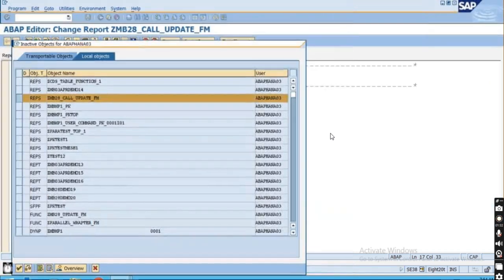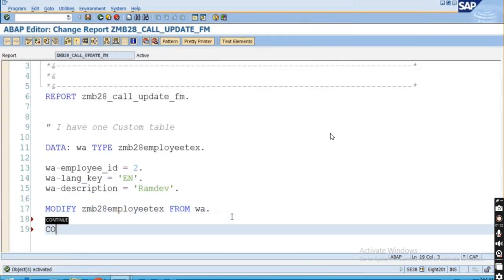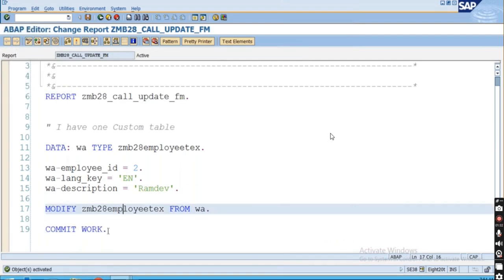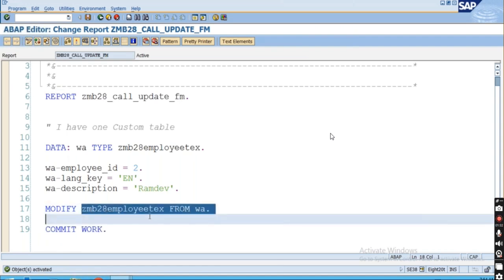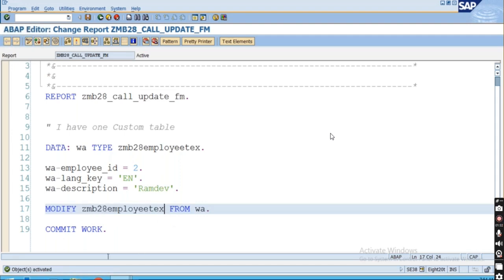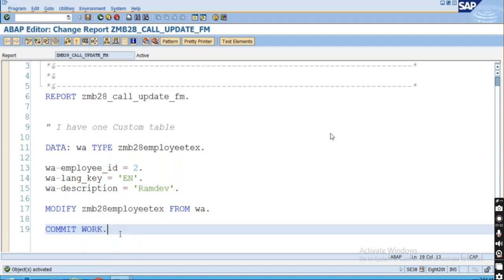Activate this one, okay? And just write here the commit work, right? Commit work, okay? And we have to write commit work so that it will make sure 100% that our record will be updated in the database, right? If you don't write the commit work, then also sometimes it will update, but just to make sure that it will not miss to update, it's better practice to write the commit work. So it's going to update.